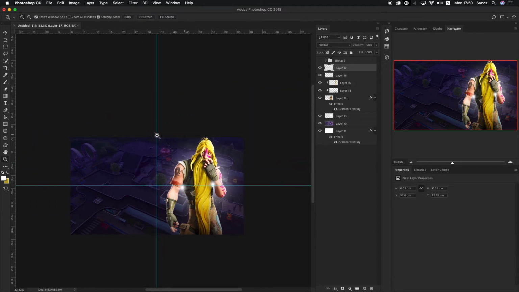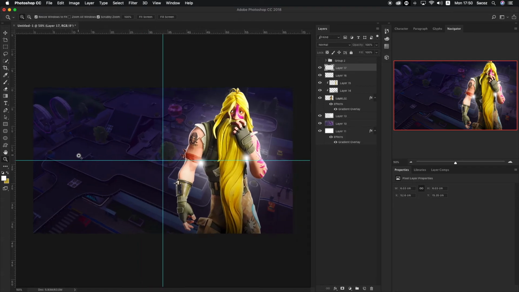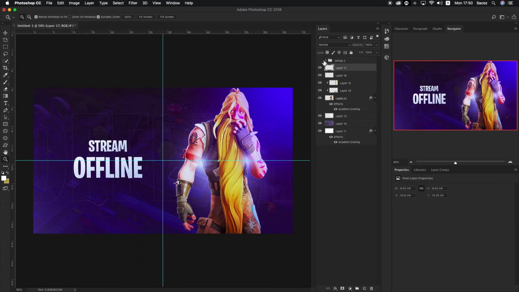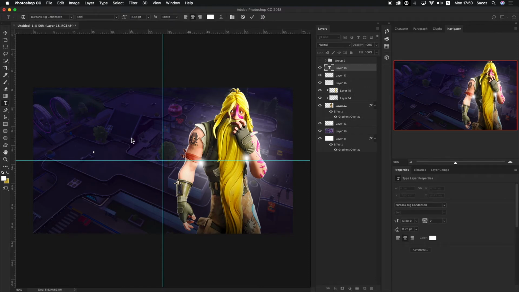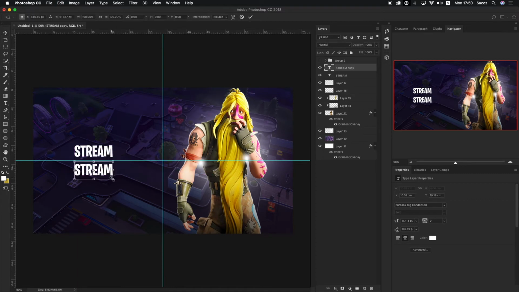Alrighty. Now what we need to do is the text. So here it says stream offline. We are going to do that. So make stream in one text using the Burbank Big Condensed font, the Fortnite font. I'm sure every GFX designer has it at this point. Every Fortnite designer for sure has it.